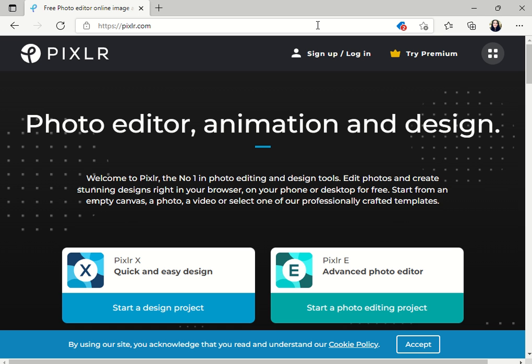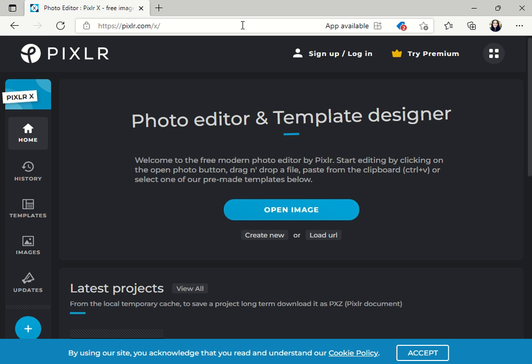Now here there's going to be two options, Pixlr X and Pixlr E. We want to choose Pixlr X. Pixlr E has a lot more advanced options that we don't need. All we need is going to be in the X. So make sure you choose this one on the left-hand side. It's going to show up an image that looks like this, and it's going to remind you you're on Pixlr X because it will say it right here.